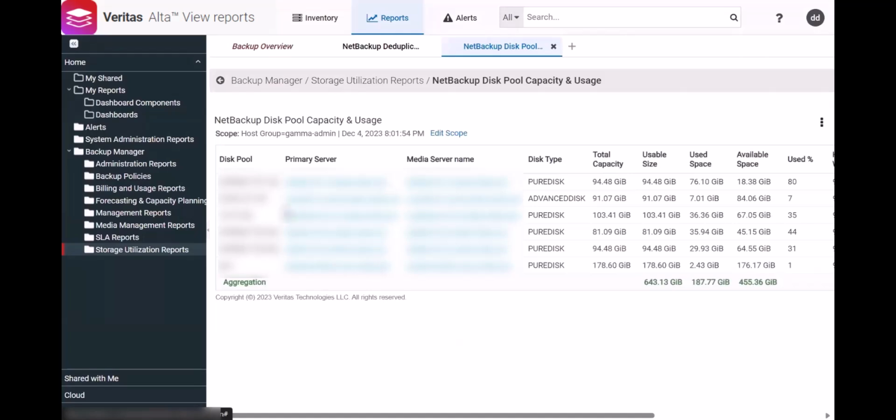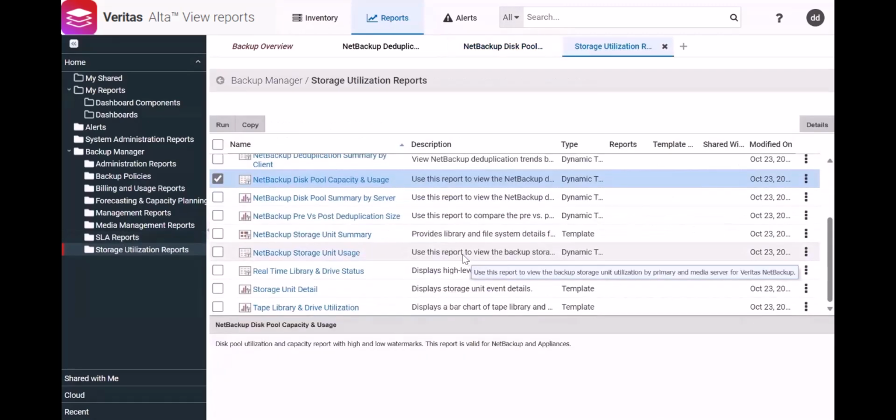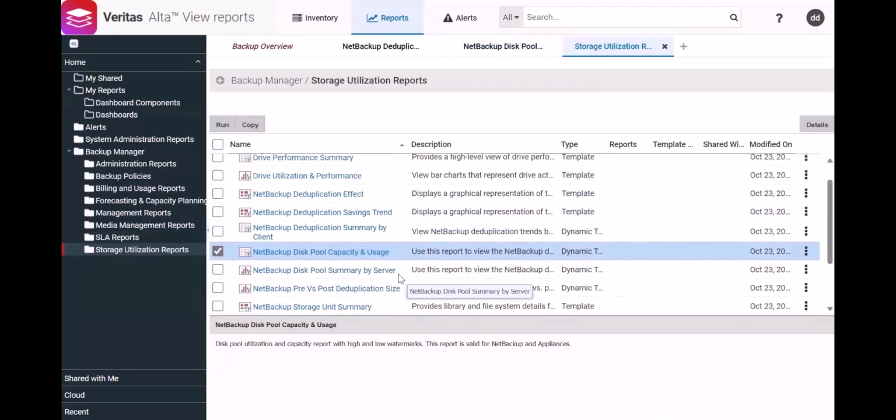For NetBackup users, they would want to see things like this, where they see the disk pool reports, so they can see the capacity of the disk pools and what percent used they are. We do have real-time reporting as well, so we can see what jobs are running.